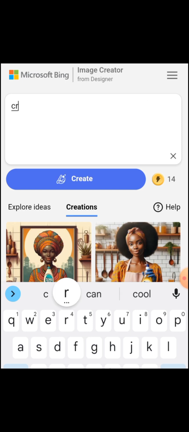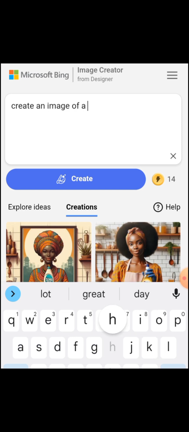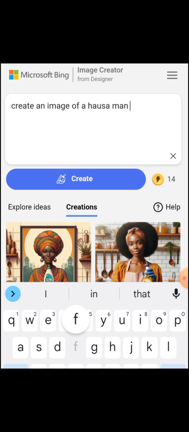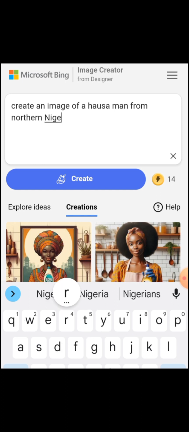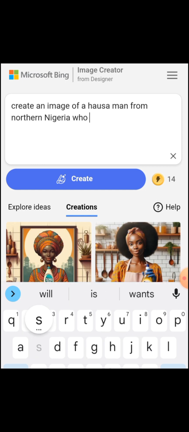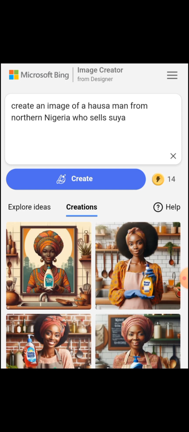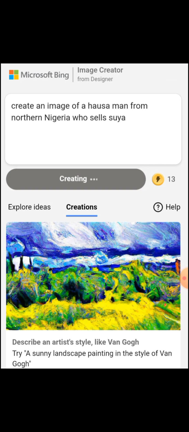Let me write: create an image of a Hausa man from northern Nigeria who sells suya. Okay, I hope AI will be able to do this. So when you're done, click on create. Let's see what it will be able to bring out for us.